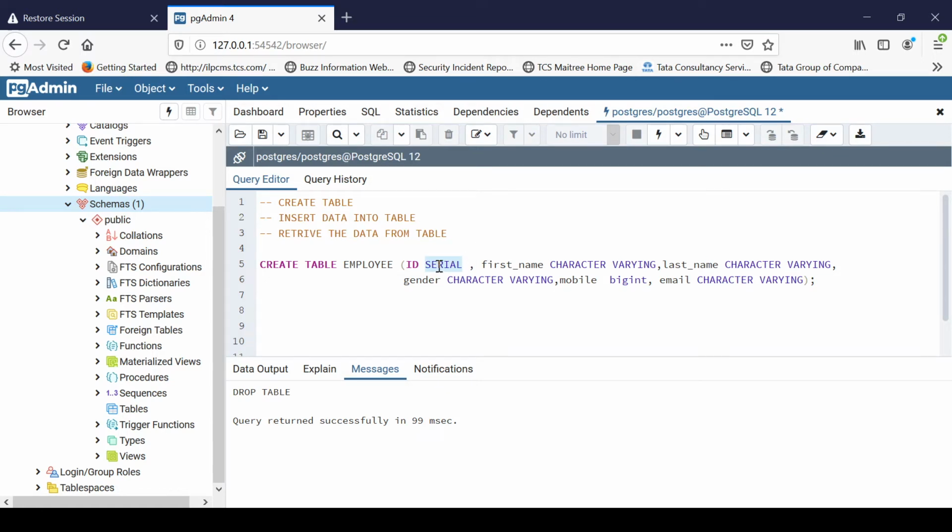It will be automatically generated, whereas the first name, last name and gender are all character varying data types, and mobile will be a bigint because the mobile number will be greater than 9 digits, whereas integer will support only 9 digits, whereas bigint will support more than 9 digits. And coming to email, it's a character varying.